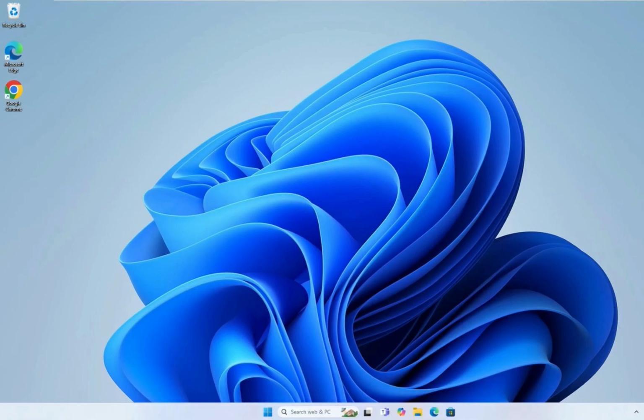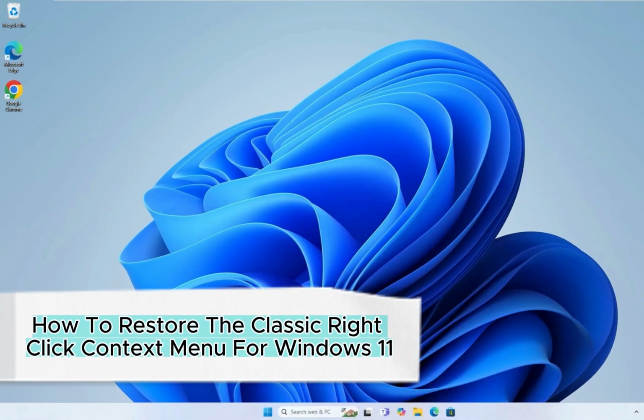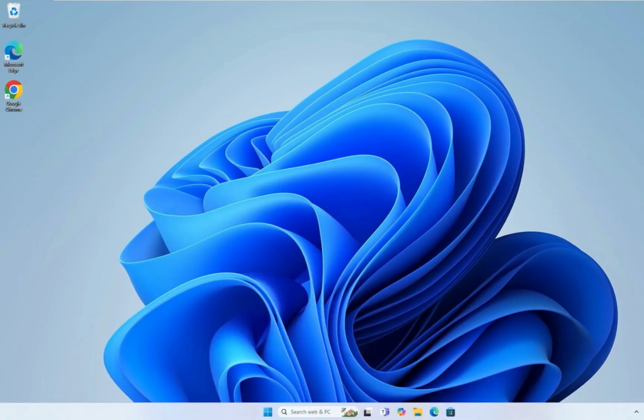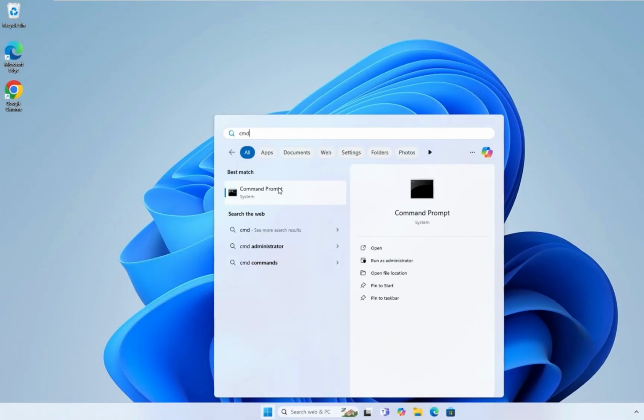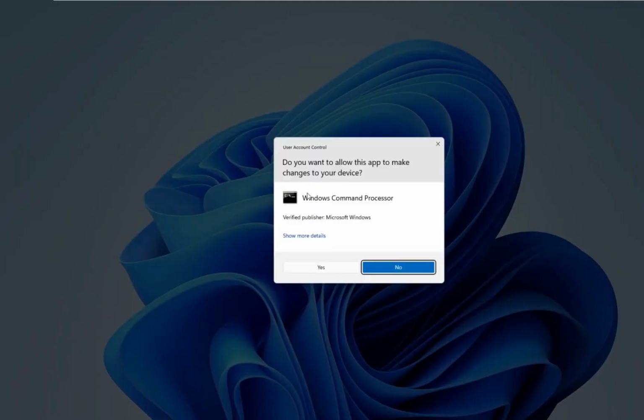In today's video, I'm going to show you how to restore the classic right-click context menu in Windows 11. So let's get started. First, click on the Start button and type CMD in the search bar. Now, right-click on Command Prompt and select Run as Administrator. If the User Account Control window appears, click Yes to continue.